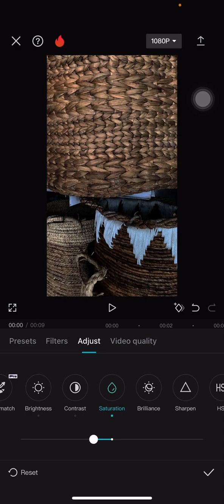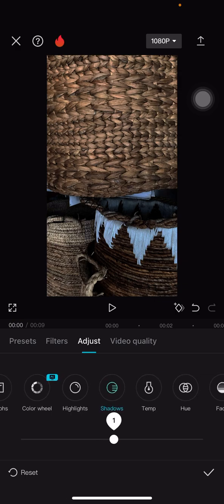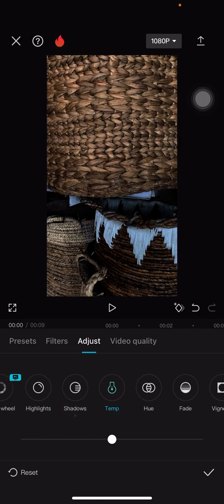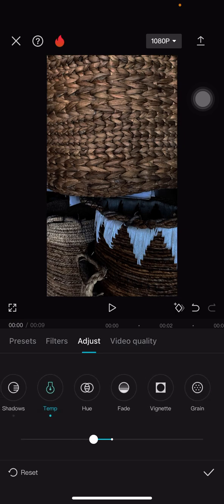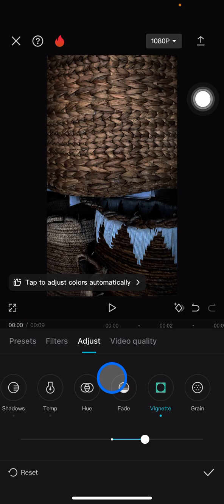And for the saturation, I will make it more cool rather than warm. Then I'll jump into the shadow and drag it to the left side, so I will get more shadows. Now I will go into the temperature and drag it to be more cool, to the left side. And if you want, you can also add the vignette, so you will get the corner type of frame.